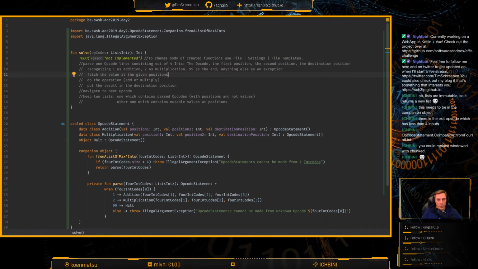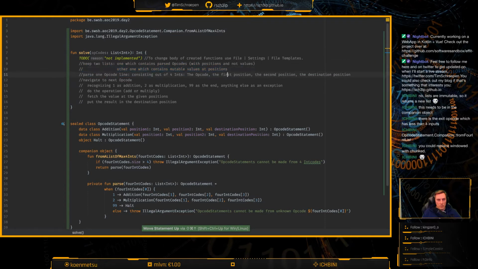And now we need to, I guess, execute those opcodes and do the operations, or maybe do the operations and then fetch the value while doing the operation. Maybe I think that'll be a better idea. And then navigate to the next opcode that's also already done, because it'll go in sequence, right? And that's just because we do this. Okay, so I think where we are at is done. Do the operation add or multiply. So we need to do those two things. So here we go.